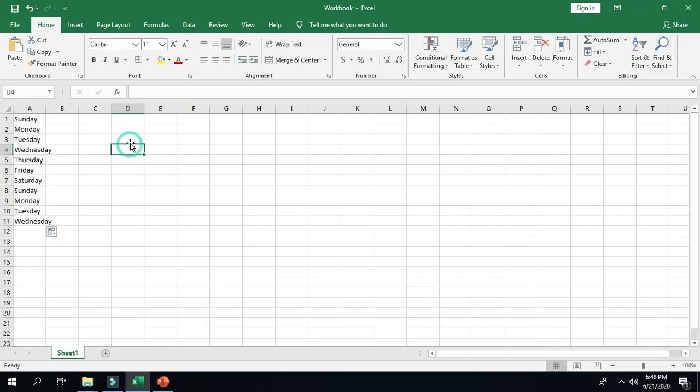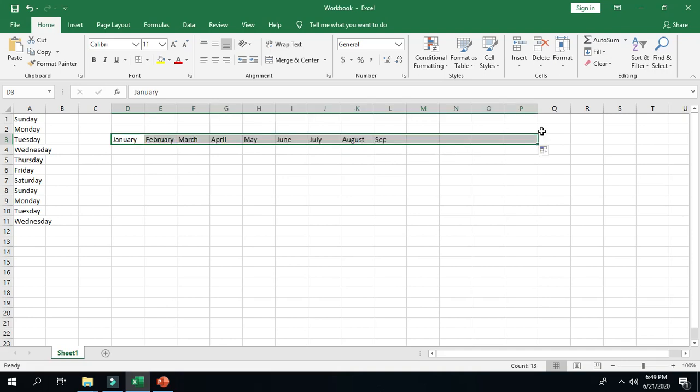In a similar way, suppose we want to write a month's name, then we will write January. We will click on this box and place the mouse pointer on the bottom side of this box. Then either we can move the cursor downward or to the right side. See, Excel will automatically complete the series for us. So this is a feature which helps us to save time.